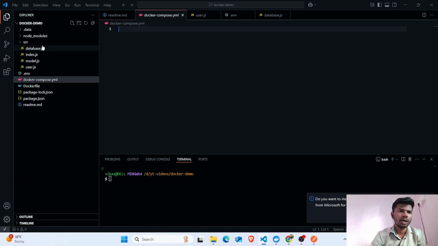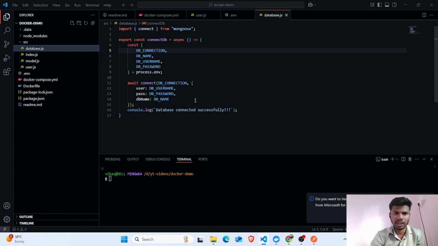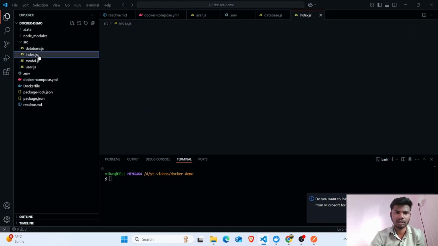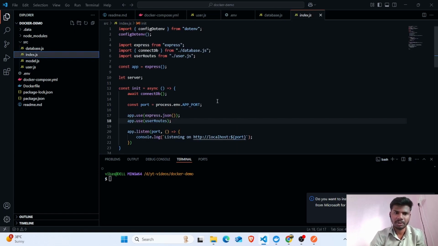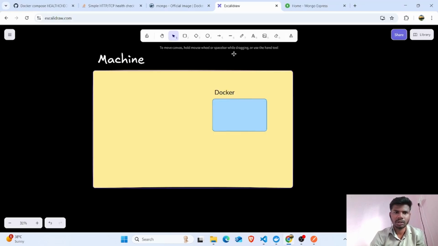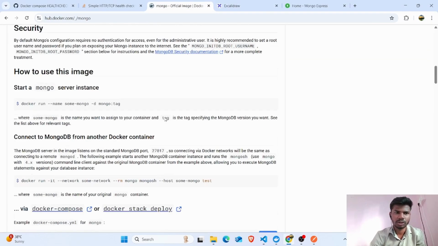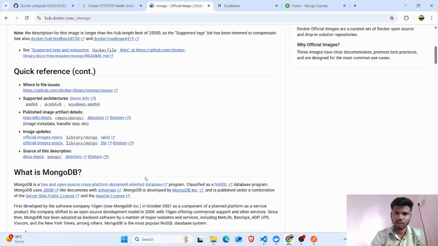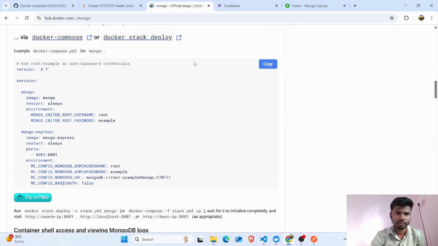Okay, so let's come to my project. I will demo those things with my project only. In my project I am using MongoDB as the database, and it is a simple Express app where I am adding users to MongoDB. So that's it. Let's copy paste the MongoDB from our Docker Hub.